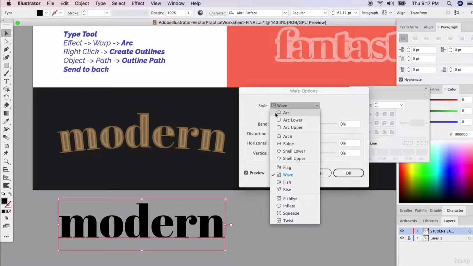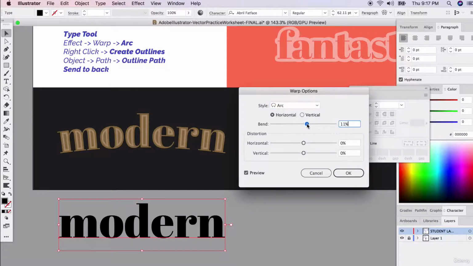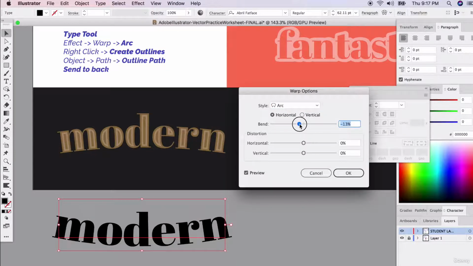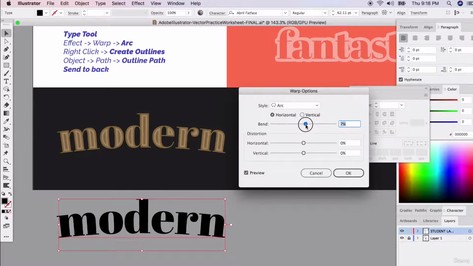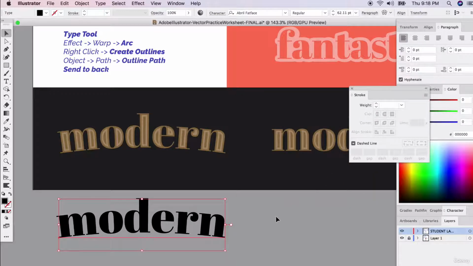So this is going to do a nice arc shape. We could do an inverse arc or the opposite. We just want a little bit of curve here. We don't want anything dramatic, just a little curve. Click on OK.